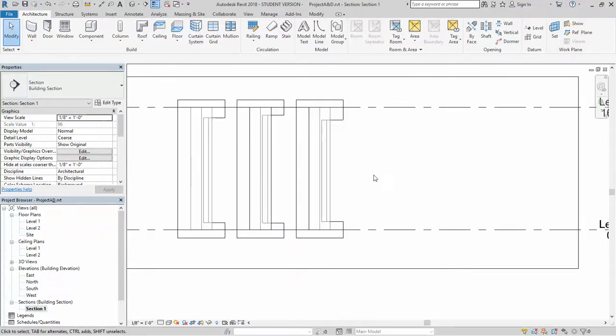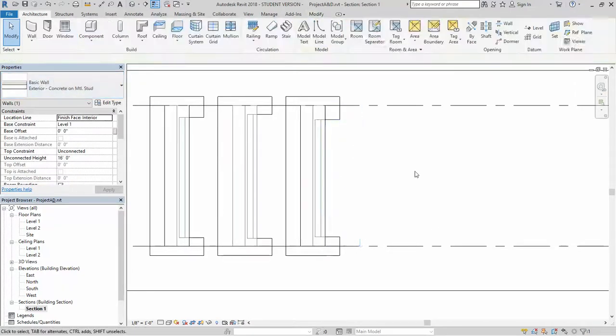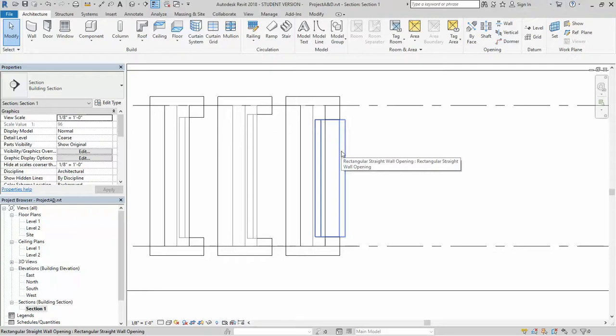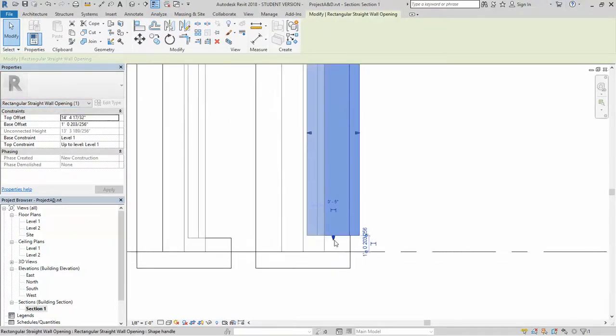So what we're going to do is, notice that you can select the wall and you will see wall here, or you can select the opening. It's an invisible box that is there, and it will say rectangular straight wall opening. Now we're going to drag that to the bottom.